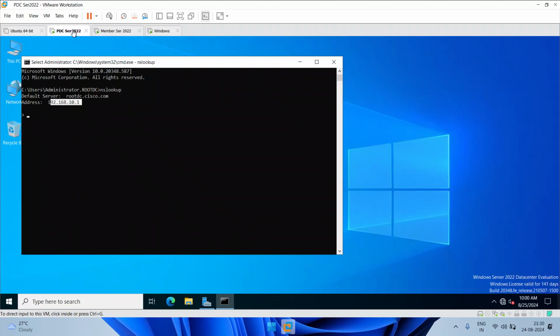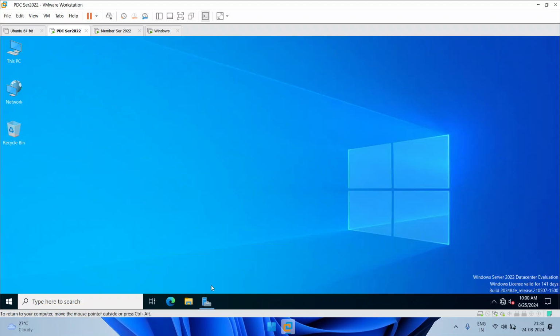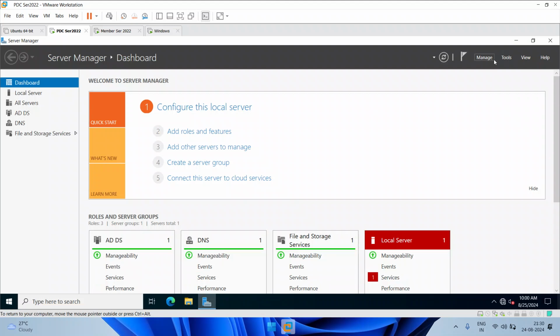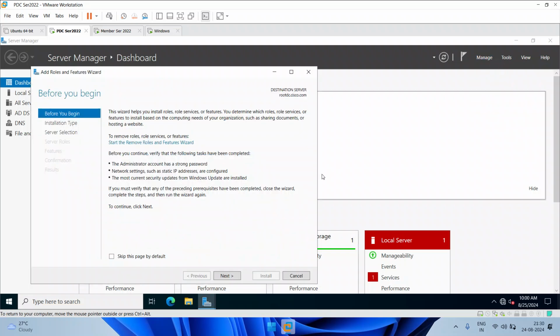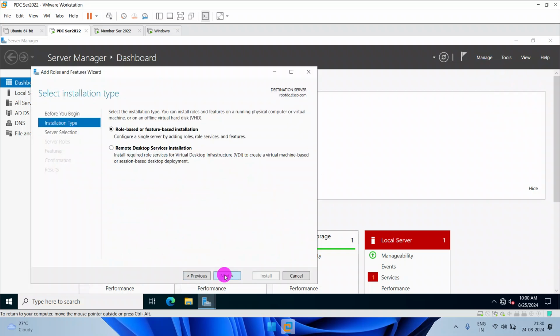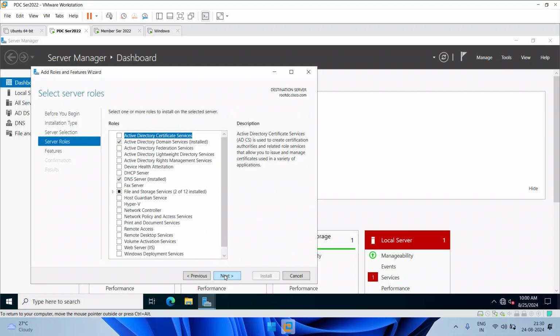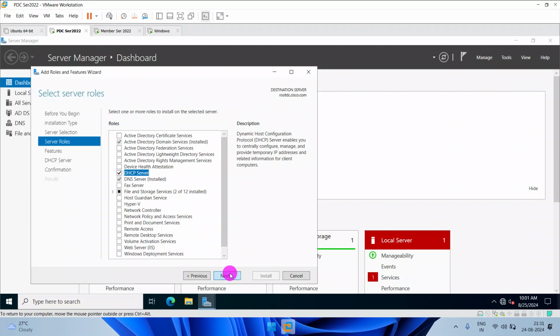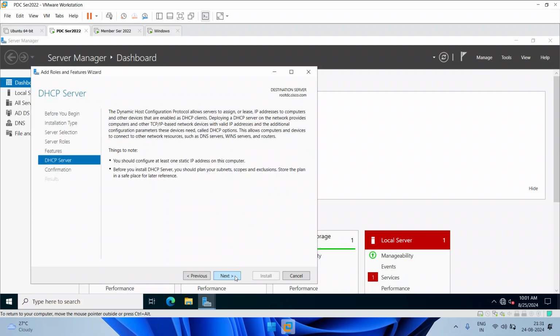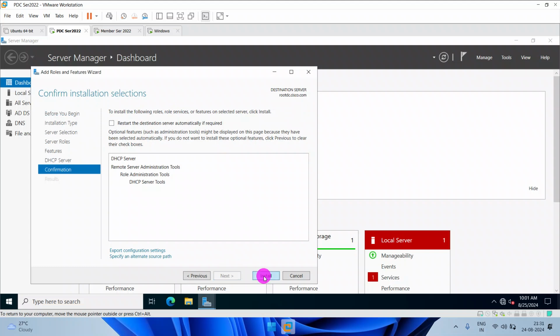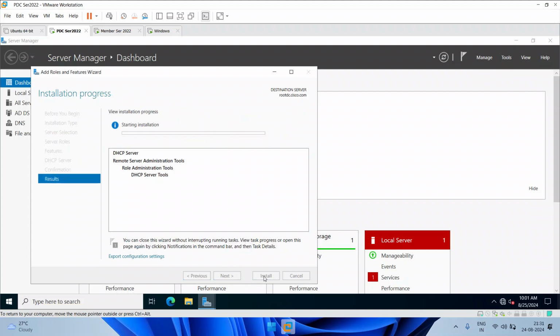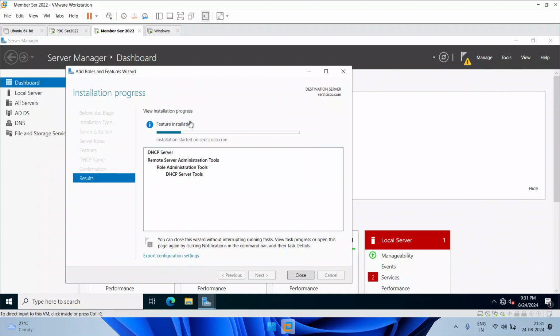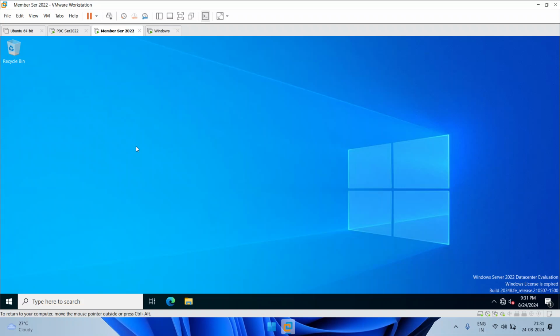At the same time, I need to add the DHCP role here also. Click on manage, add roles, next, next, next, add DHCP role, next, next, next, and install. Here you can see this is in between. Let me show you something. The role is installing.